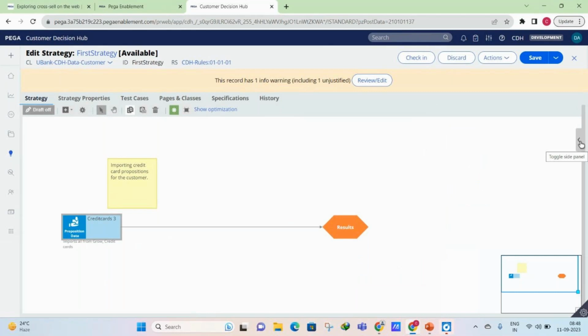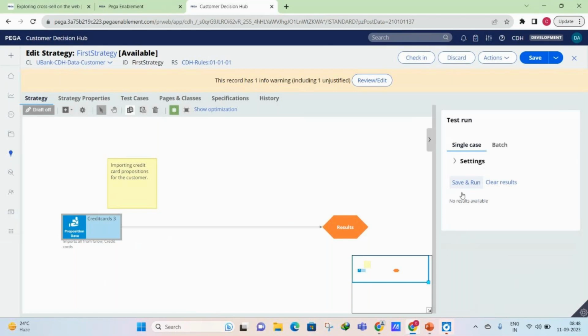When I click on this, there are two options: single case and batch. Single case means single customer. Very important, remember this thing. Don't assume that a case in Pega is the same here in Pega Decisioning. In Pega Decisioning, case means customer. Cases means customers. It's different from what we have in case management. So here single case means single customer.